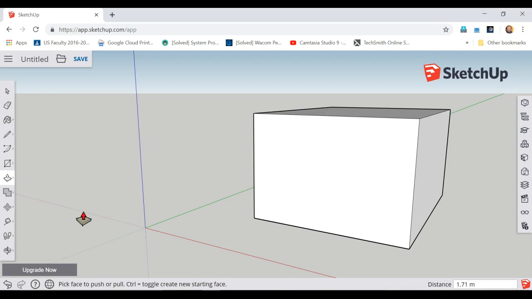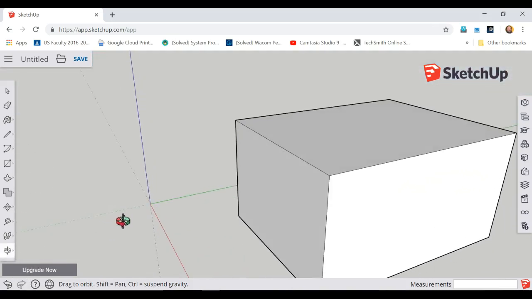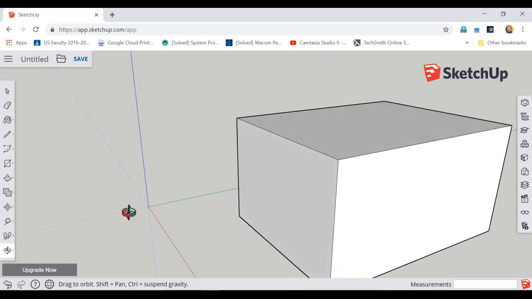And maybe I don't want to look at it that way. So another one of the key tools that I have here is this orbit tool. So I click that, and it gives me a whole bunch of options. So if I click the orbit tool, I can click and drag and move my box around so I can see it from different angles.